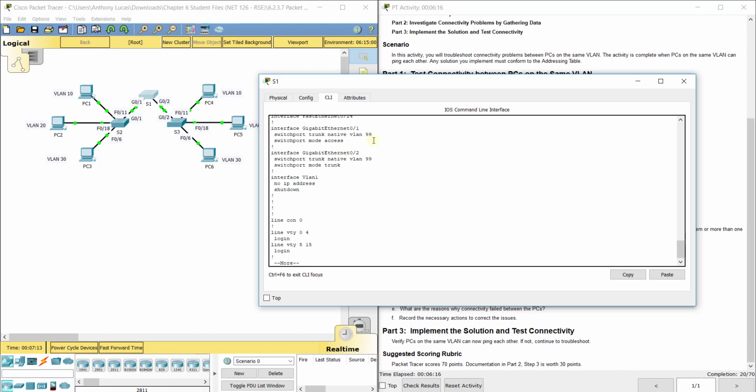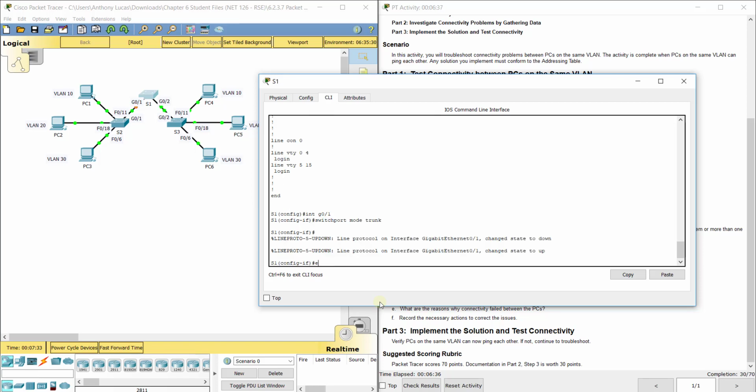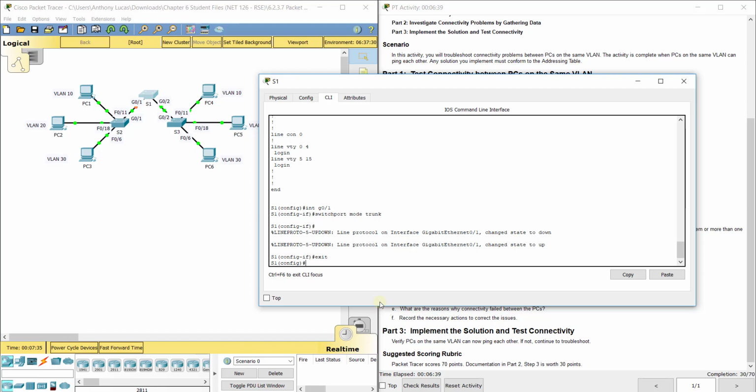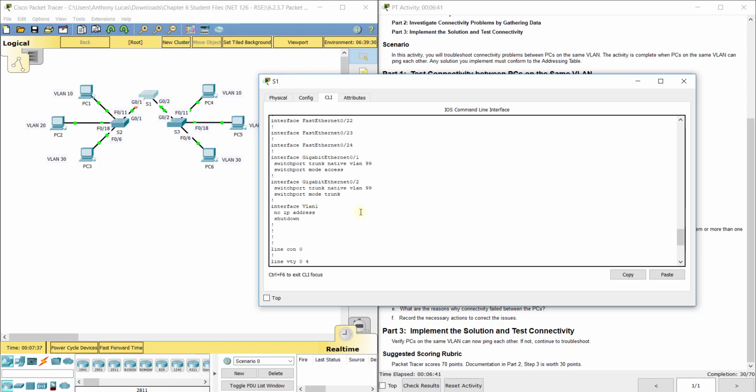G0/1 on the other end here is also in access mode. It does have the right native VLAN, but it should not be in access mode. It should be in trunking mode. G0/2 is correct. It is in trunking mode and it has native VLAN 99. So let's fix G0/1. Interface G0/1, switchport mode trunk. Okay, so that fixed that. The other one was correct.